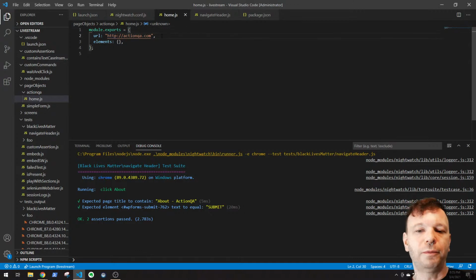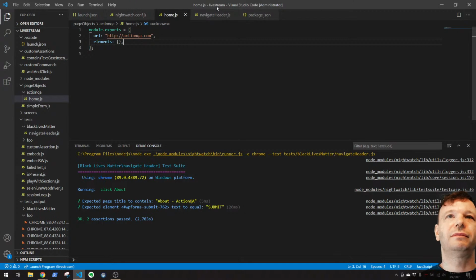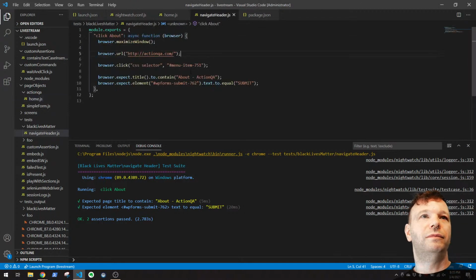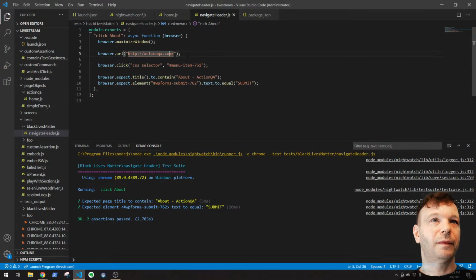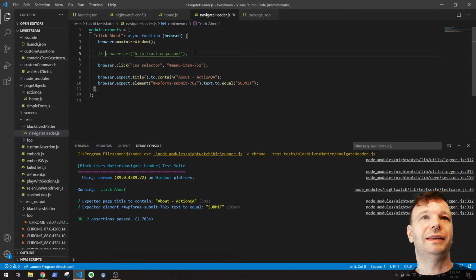But right now, this is the home page. We want to be able to navigate to the home page. And no elements yet. We'll get to that later. But right now, let's just start with navigation. So right now we have browser.url to navigate to that. So let's comment this out and start putting some things together here.